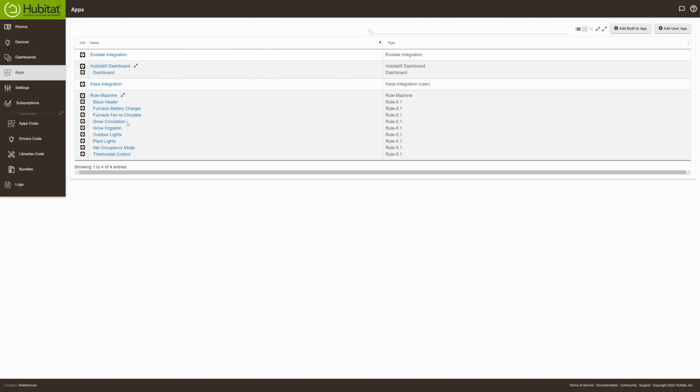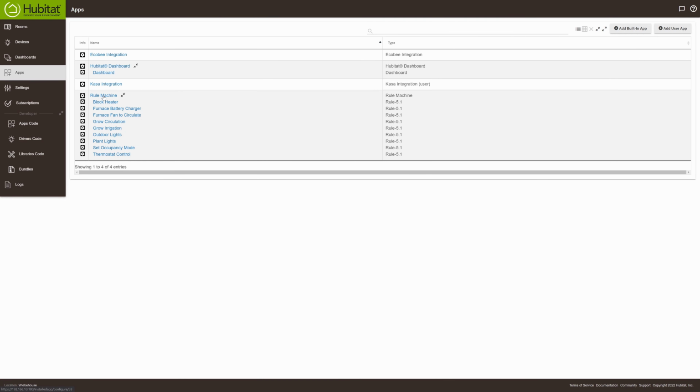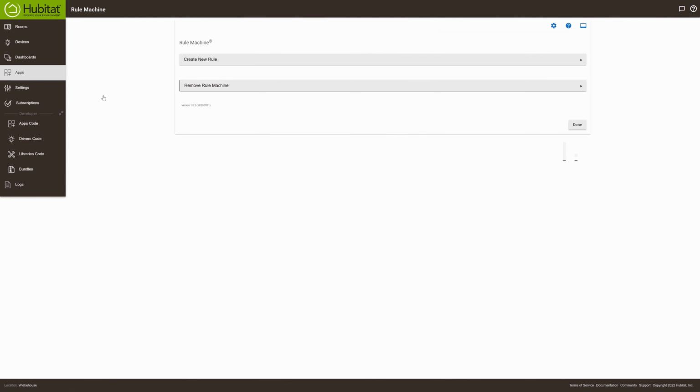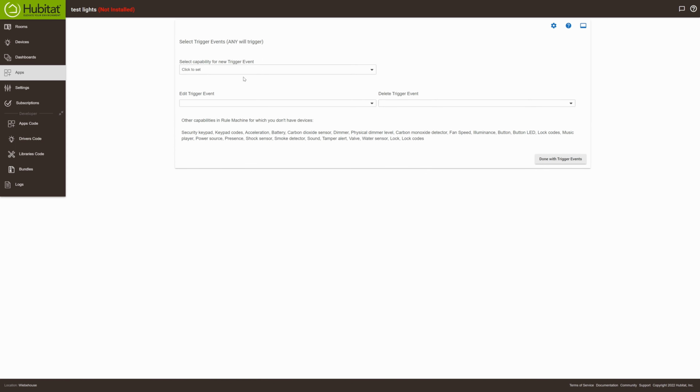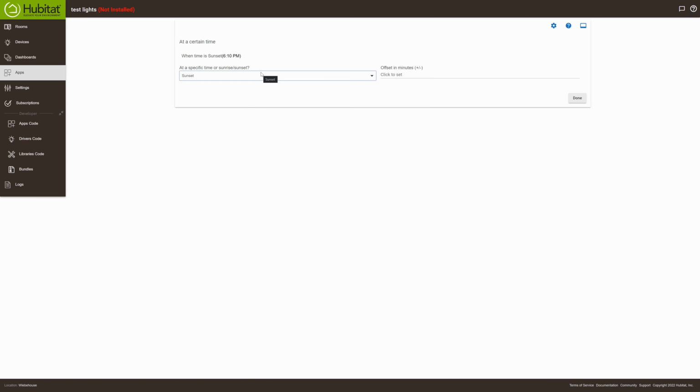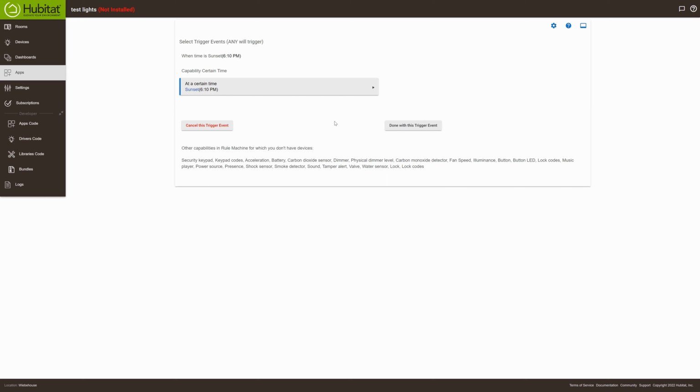So let's go through creating a brand new rule like the one I just showed you. To start again, click on apps and go to rule machine and create a new rule. And we're just going to call this one test lights. So the trigger event is whatever you want those lights to turn on. Sunset in this case, now typically around 30 minutes after sunset is usually when it's dark enough that people start turning on outdoor lights. You can definitely do it sooner or just leave it at sunset as a default, which we'll do here. Click on done, and that'll be the only trigger event we'll use.